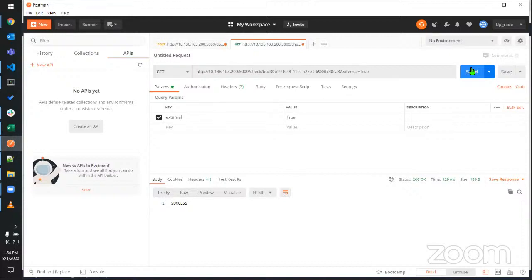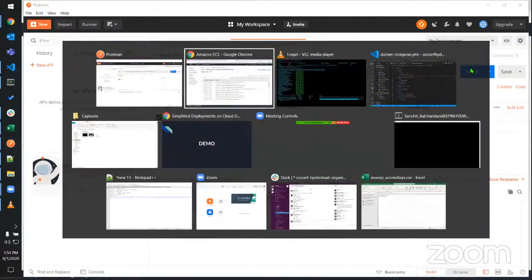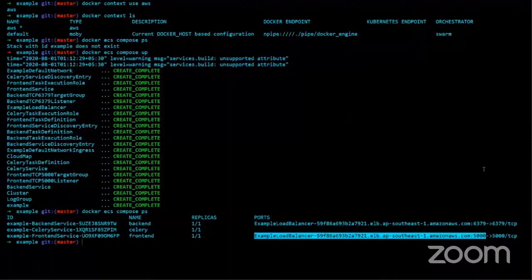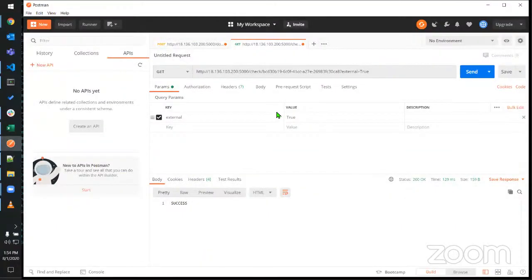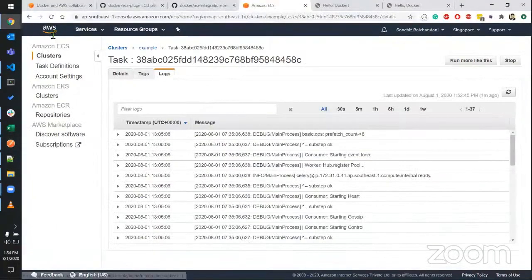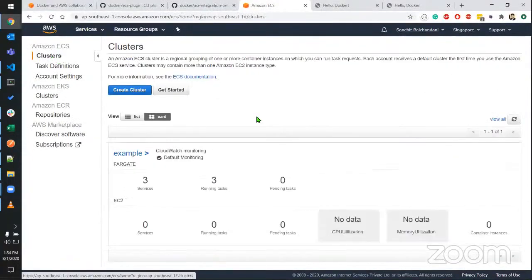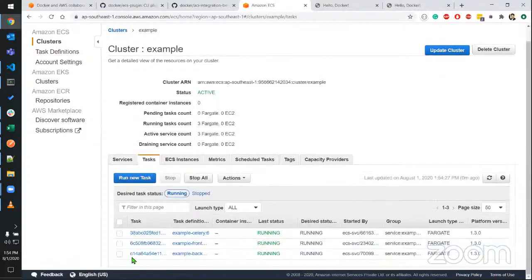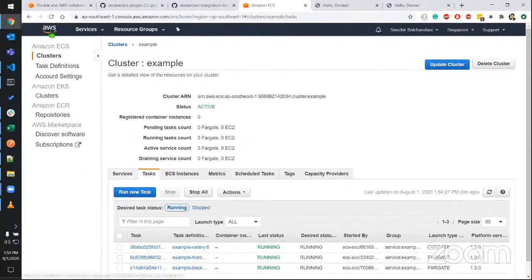So this whole thing makes this deployment very simple, right? I did not have to worry about creating the service. If you are here on your AWS cluster, there are a bunch of things being created. Everything is being taken care of by this plugin itself. I didn't have to worry about creating these services, nor these task definitions. Everything is done.